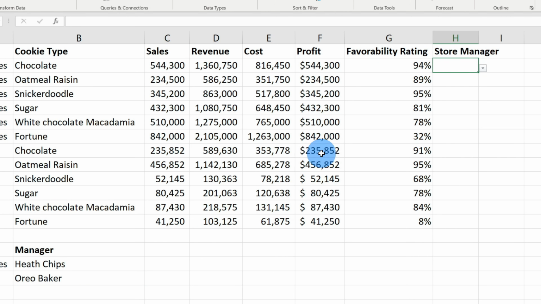Let's click on OK. Now, if I go up above, I see that when I select this cell, I can select from a drop-down list, and I could insert these values. I could also click and drag down, and this will apply the drop-down list to any one of these cells, and I can now select one of these store managers.